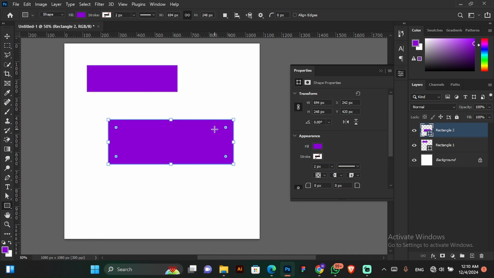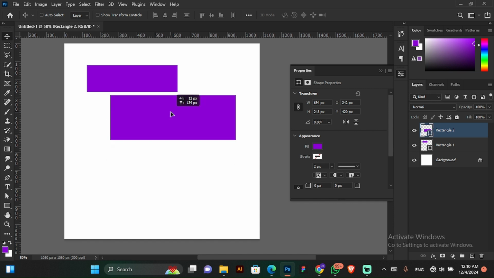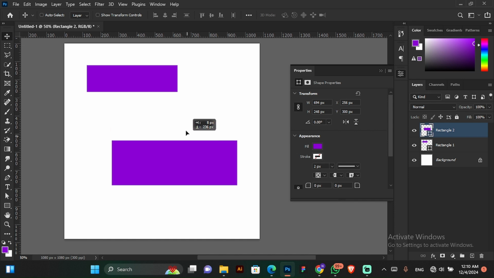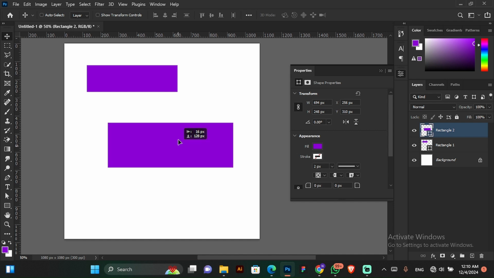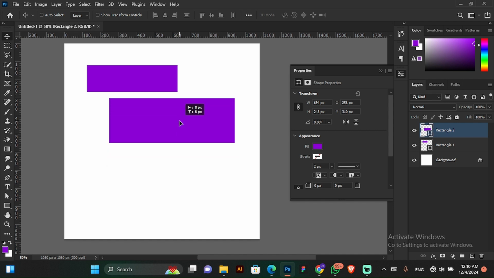Once creating the rectangle, you can actually go back and select your move tool, because that's how you move it. So after creating your rectangle, you go back to the move tool, and then you click and drag your rectangle to where you actually want it to be.